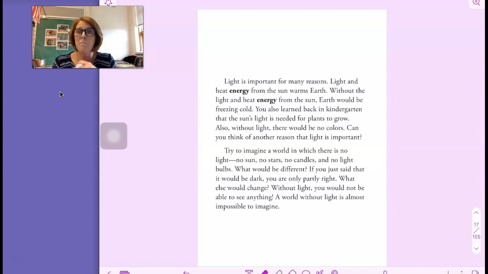Light is important for many reasons. Light and heat energy from the sun warms the earth. Without the light and heat energy from the sun, Earth would be freezing cold. You also learned back in kindergarten that the sun's light is needed for plants to grow. Also, without light, there would be no colors. Can you think of another reason that light is important?